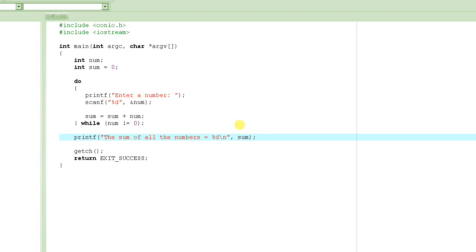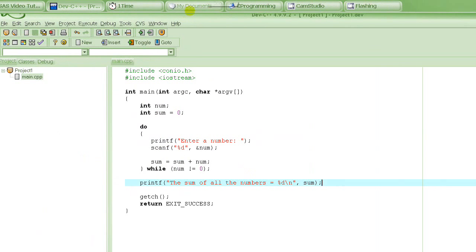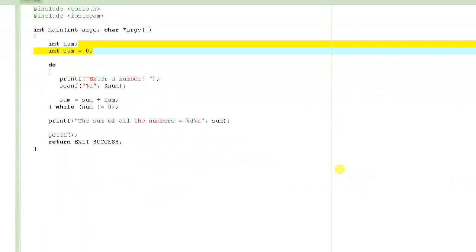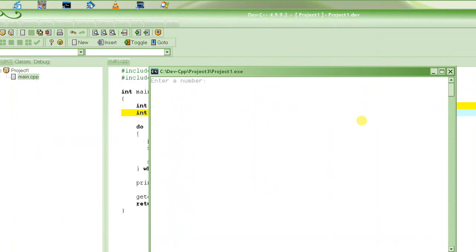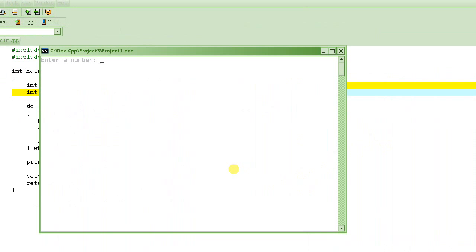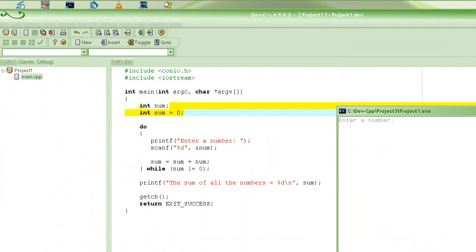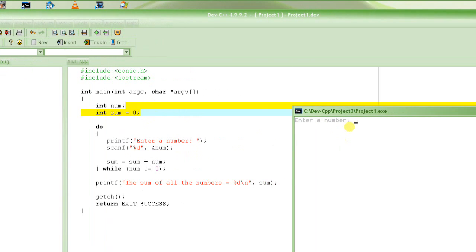So let's give this program a try. Oops, let's see if it's running. No, what's wrong? F9 here. Sorry about that. So enter a number. See, the program started running and it asks to enter the number. This is the very first time. So the program comes here, declares a variable num, then declares a variable sum, makes it equal to 0, and then displays this message, enter a number, and then scanf is asking the user to enter the number.